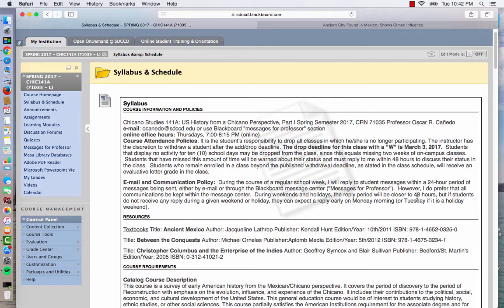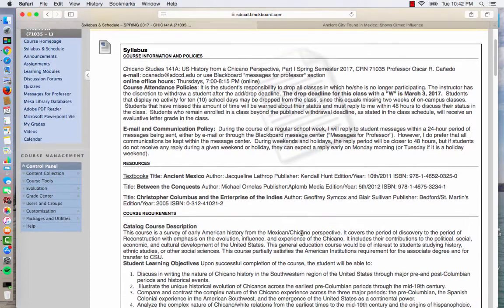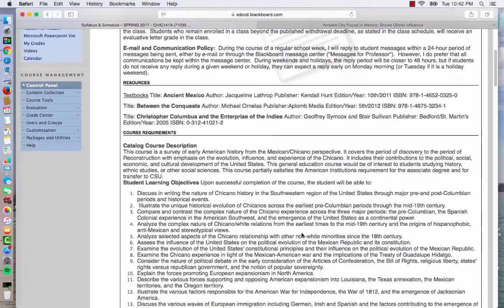So the best time to reach me, of course, would be during the course of the regular school week, especially from Monday through Thursday. Okay, information here about the books, course catalog description, the student learning objectives. Try saying that 10 times fast.